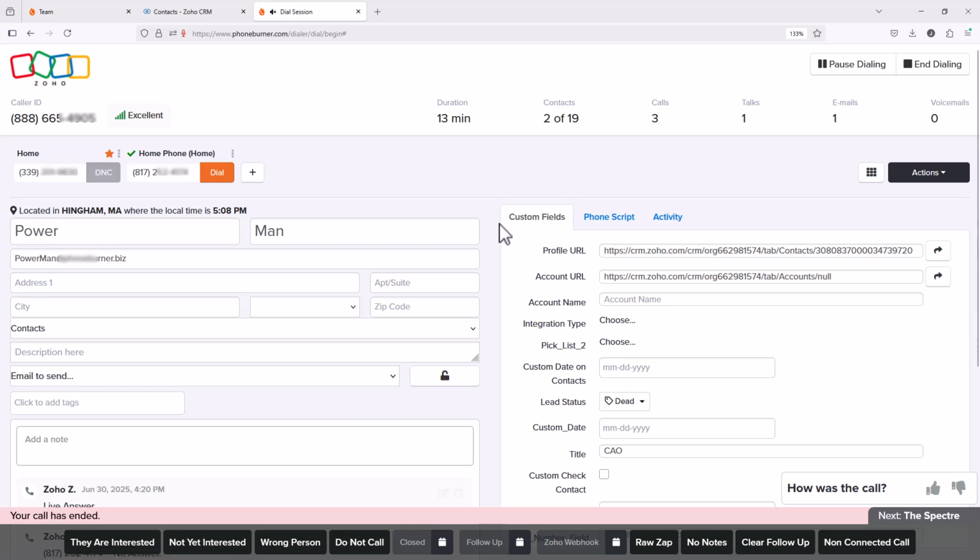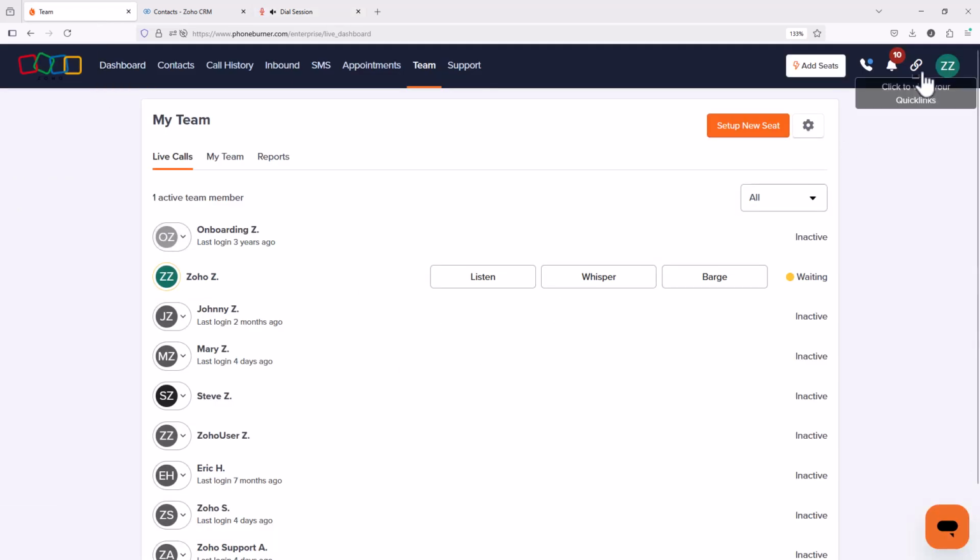But some of you may not want all of that information coming over here, and I've recorded some other trainings talking about this, how you can rename these fields on the PhoneBurner side and make sure that they still communicate with the appropriate field on the Zoho side. We've also talked about how you can add exclusions.